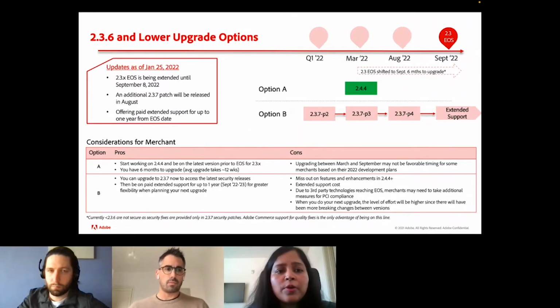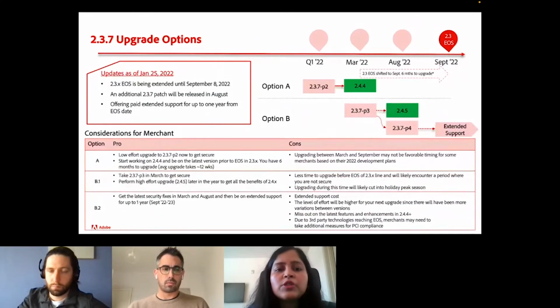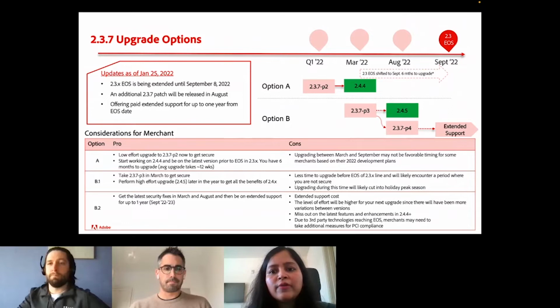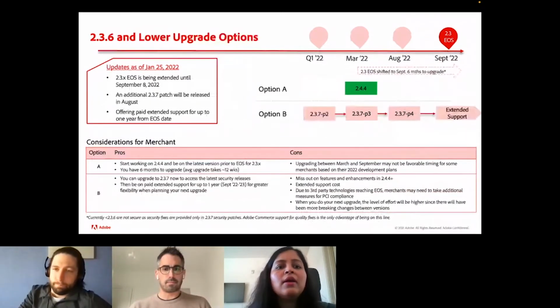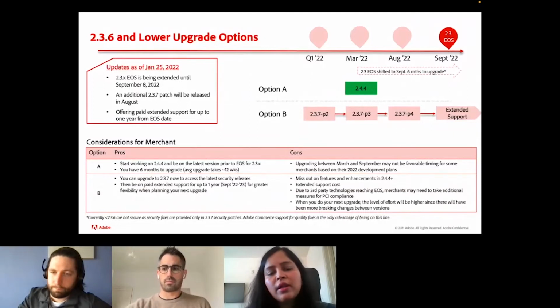However, you do have other options. You can also get to 2.3.7, where you stay on the patch path, which is like you take P2, P3, and P4, until you get to a point where you're ready to do the major upgrade. Now, the downside of this option is that you miss out on the features of 2.4.4, and depending on when you want to upgrade, you might have to pay an additional extended support fee, as well as take additional measures to remain PCI compliant.